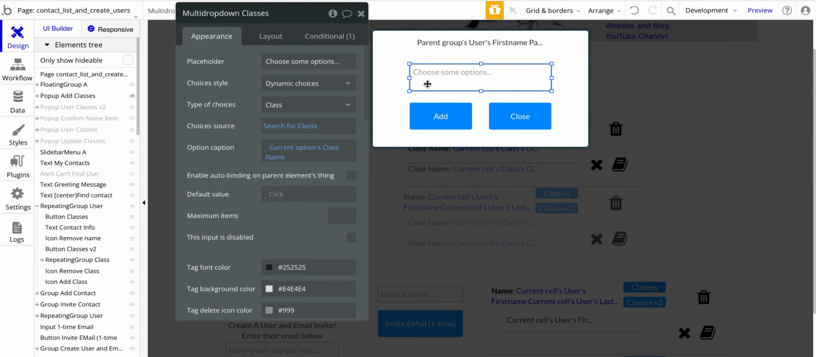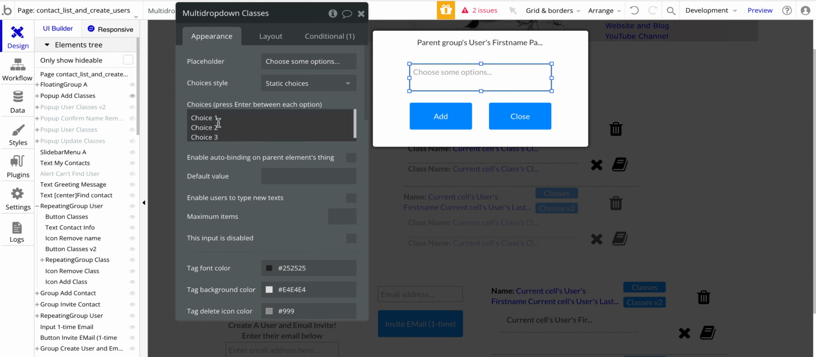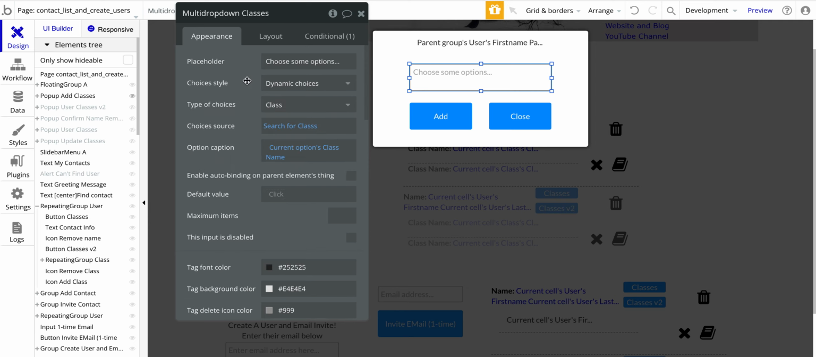Now the other element that I have in here is this multi drop-down classes. And for this one, the default is static choices. So I could have gone in and added some choices in here. But for this one, it's actually dynamic. And the reason why it's dynamic, as you can imagine, is that for each user, they're going to have 1, 2, 3, however many choices. And so we want it dynamic so we can search from the database.